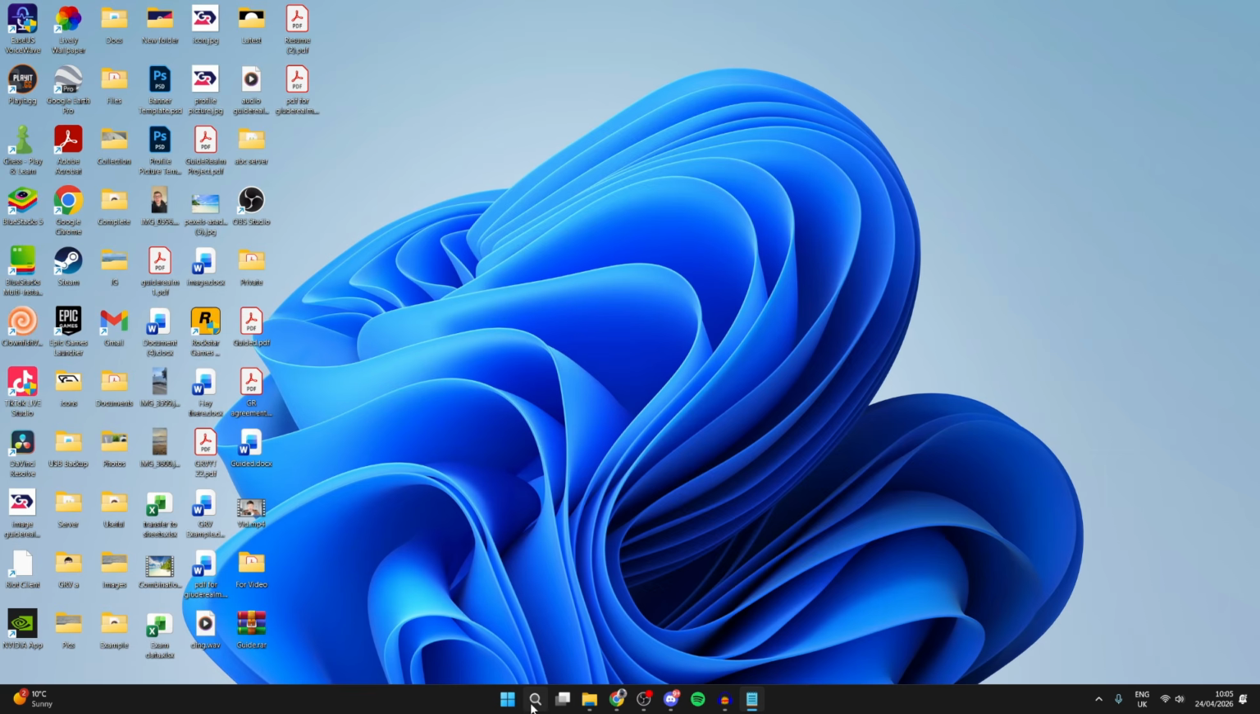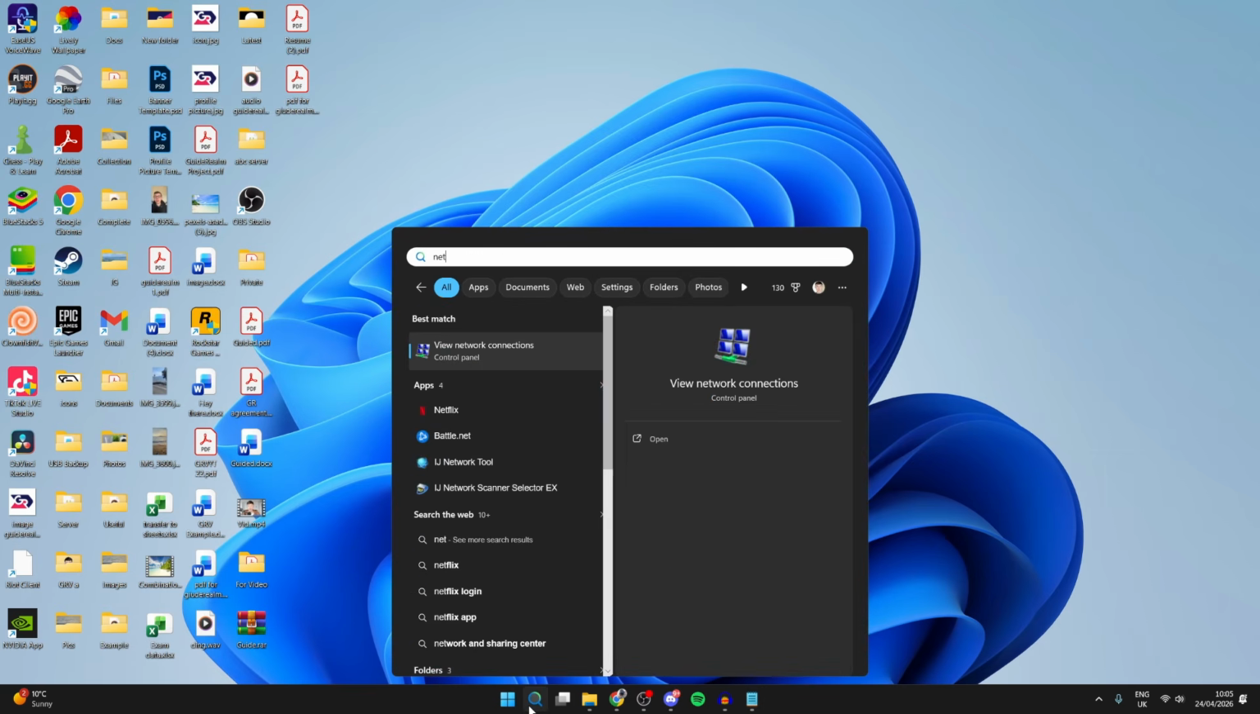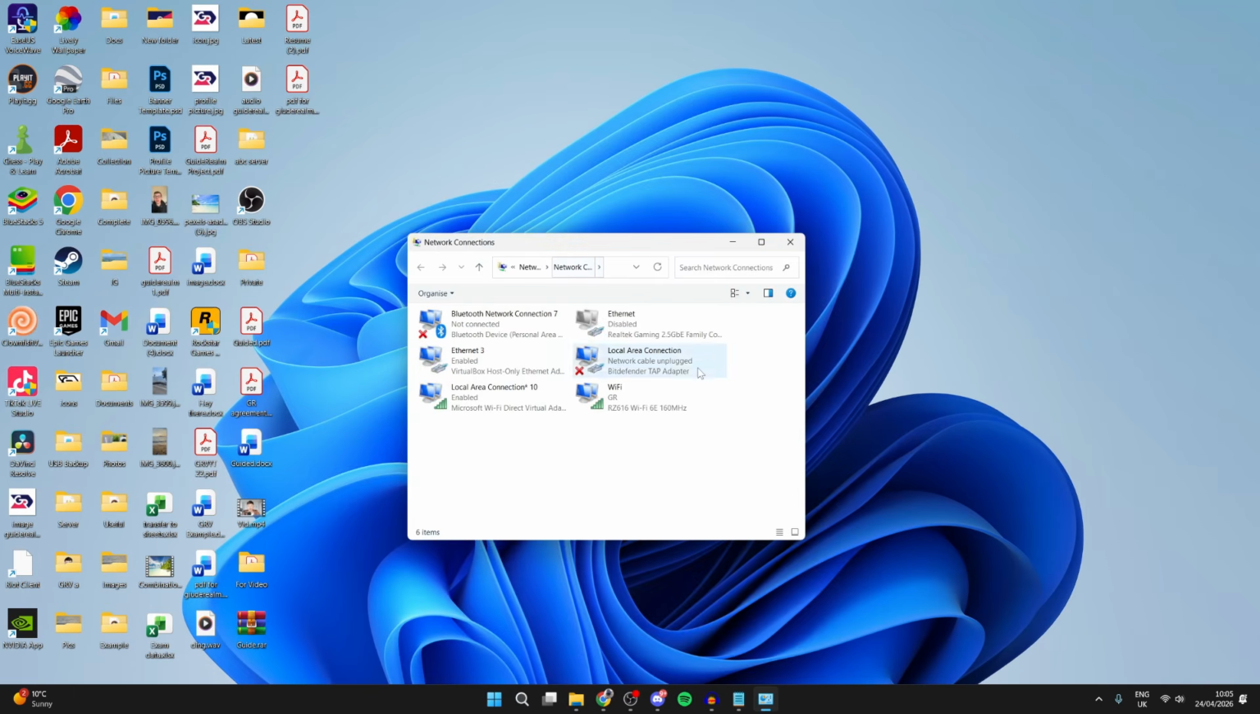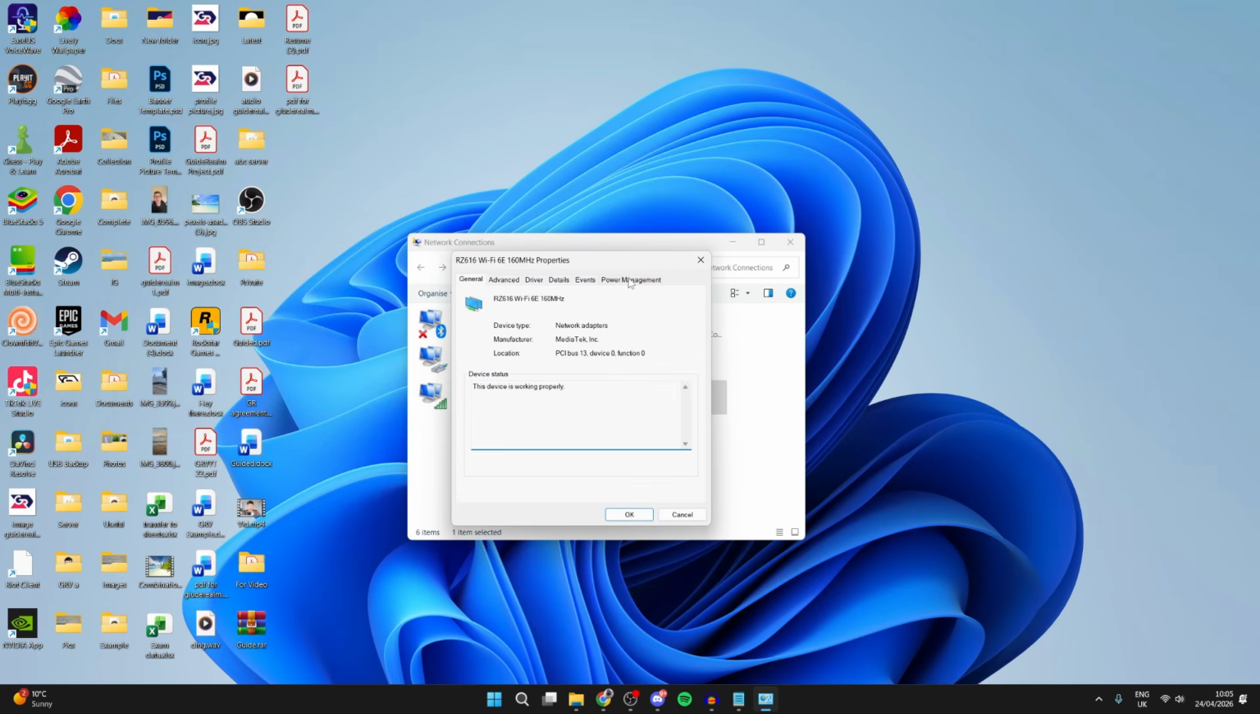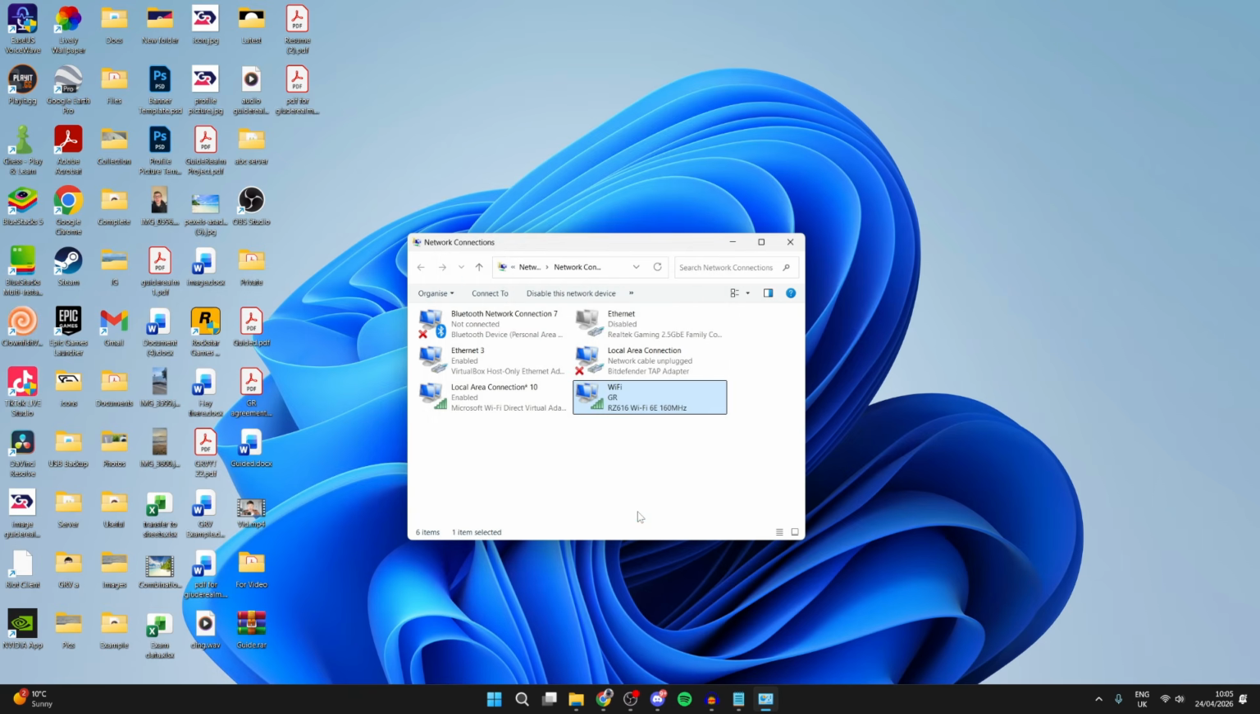The next thing you can try doing is pressing search at the bottom and you want to go and type in view network connections or just network connections. In here, go and find your adapter. And then what you can do is go and right click on it and you want to go and press properties. In here, go and press configure. And then you'll go and have power management, which you can click on at the top. What you want to do is unselect, allow the computer to turn off this device to save power, press OK.